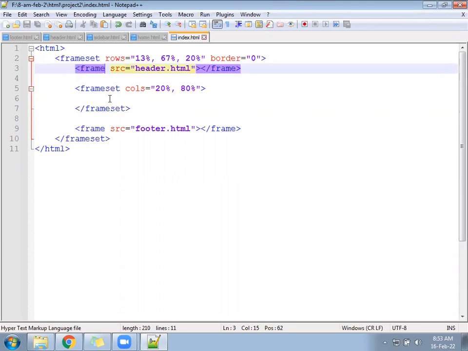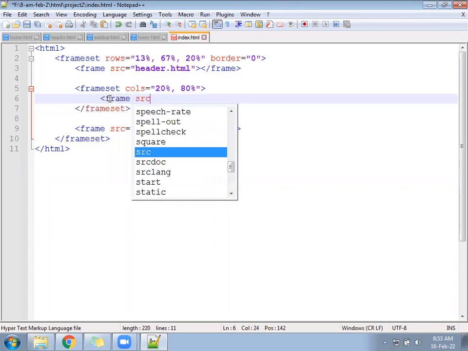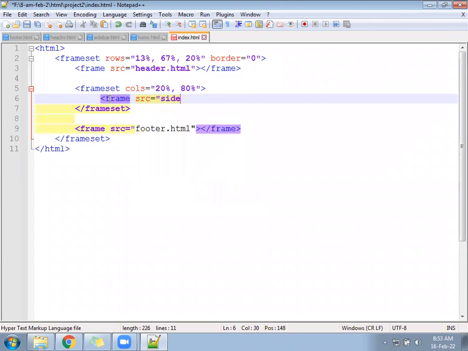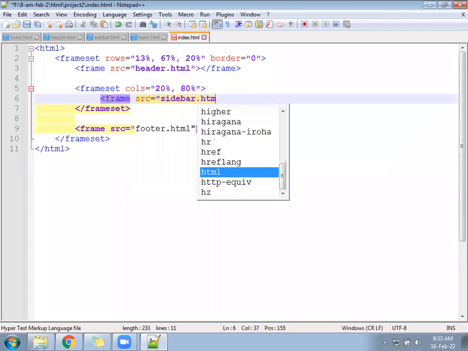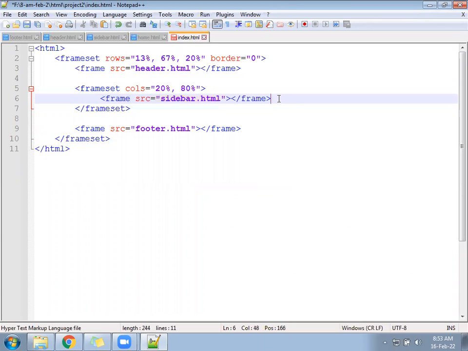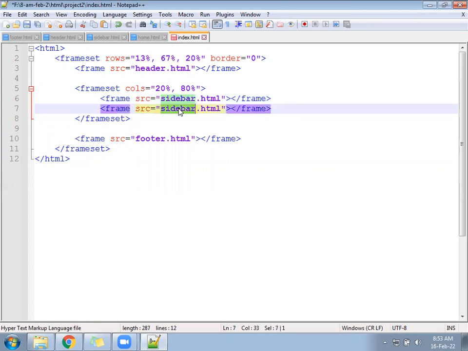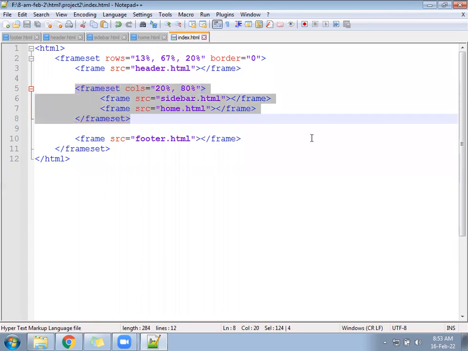Now after that, in 20% we are going to call the sidebar. Frame src equal to sidebar.html, and in the other 80% you will call home.html. Let's modify this frameset block: sidebar in the 20% and home.html in 80%.